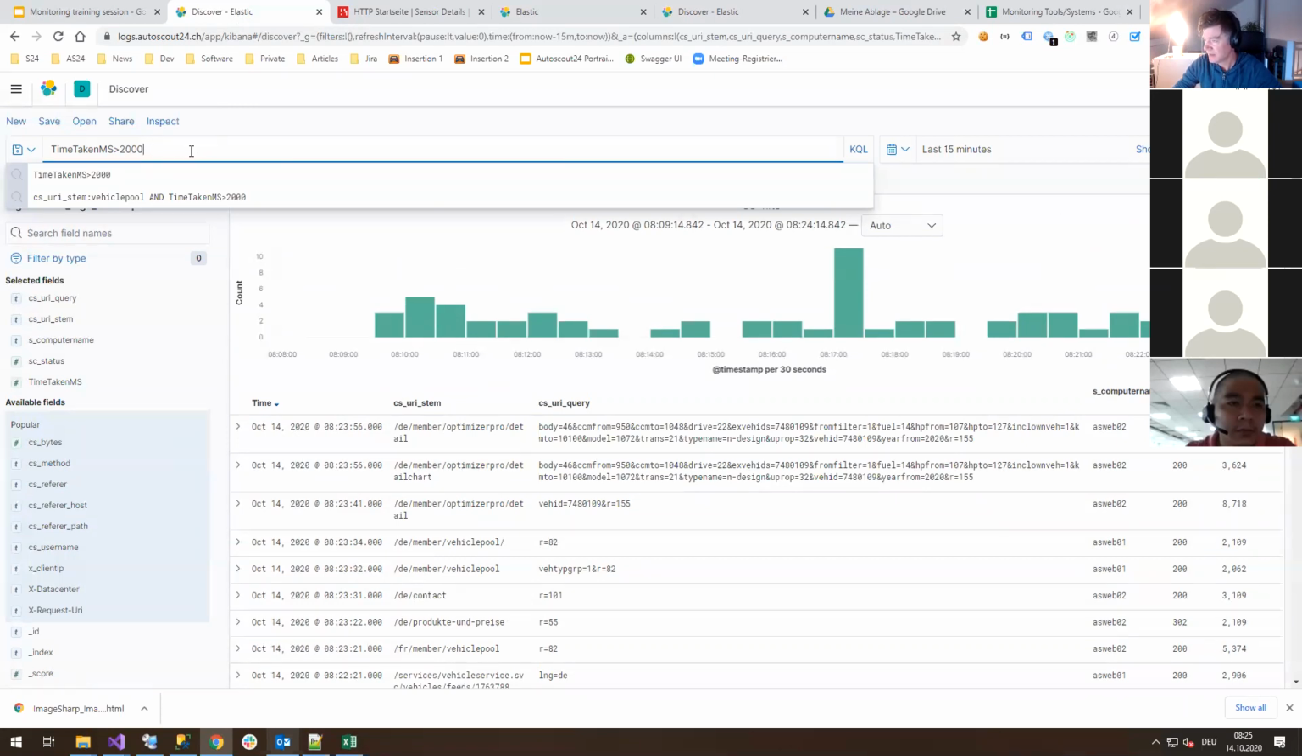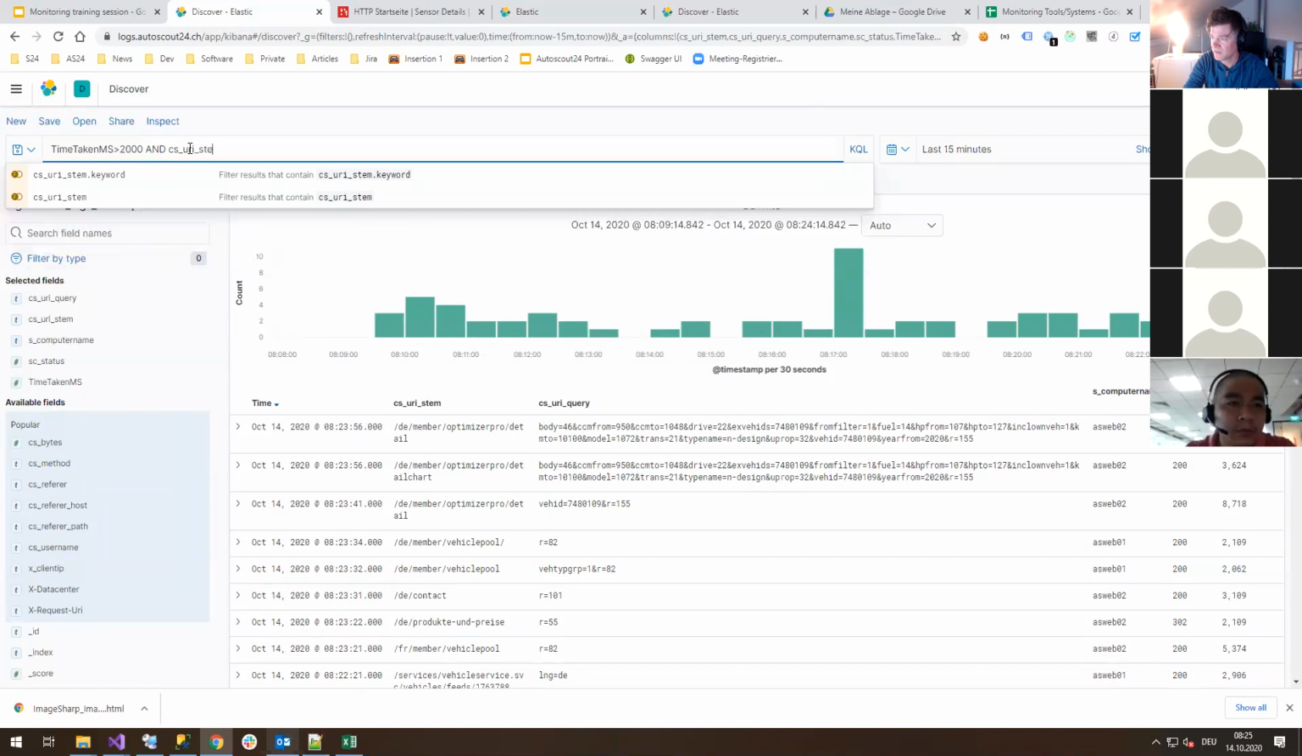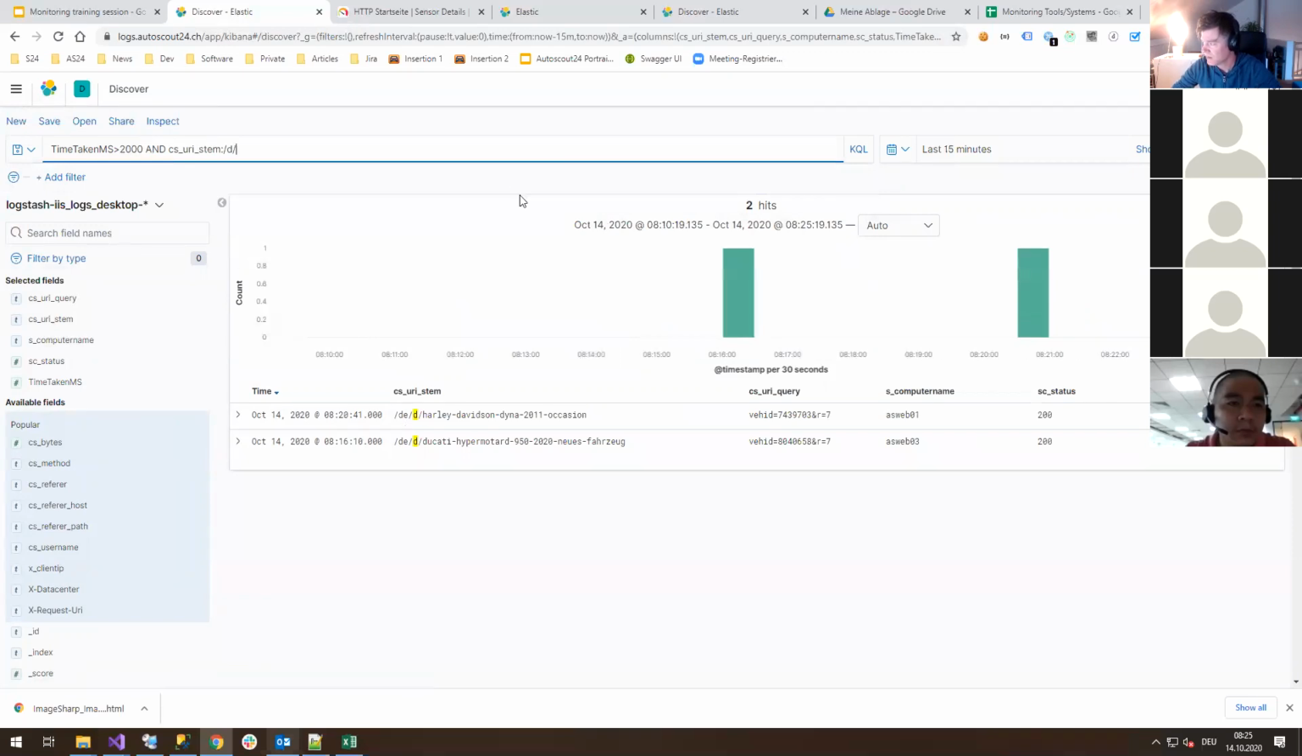And you can also say, okay, is for instance the detail and CS /d. Oh, there were 2 detail calls within the last 15 seconds that took more than 2 seconds. Huh? And you can see which ones on which servers. Okay, there were 2 servers. Yeah, so you have a lot of possibilities.